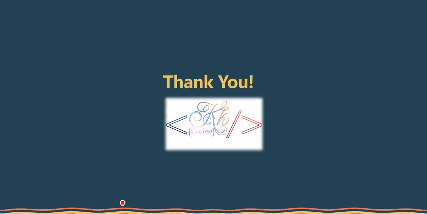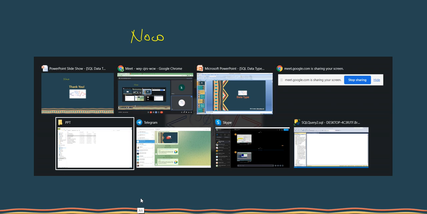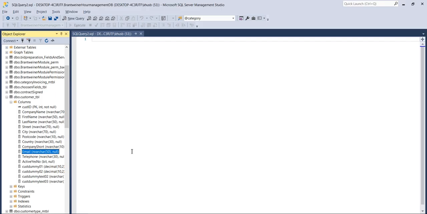Okay, so I think it is clear to all of you. If you have any doubt, or if you would like to know more about more data types, I will create one more slide for this. But for now, I think it's enough, and we are going to see the data type creation in a real database. Okay, so this is my database.